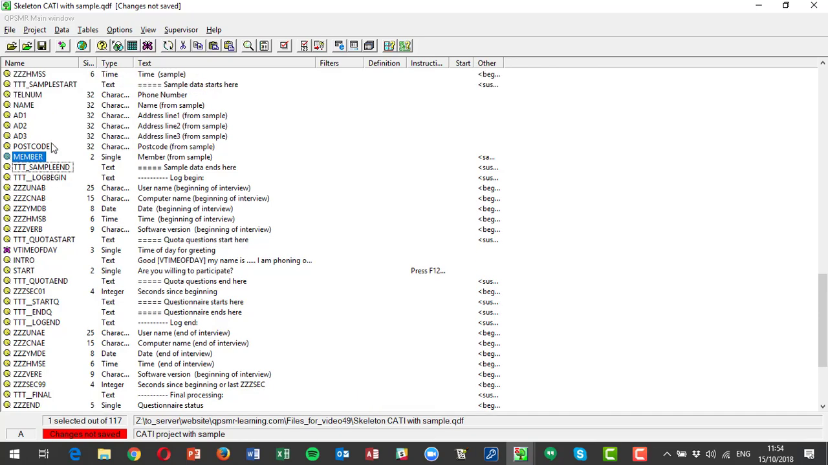So now in my sample area of the program here, I've got the telephone number, which I have to have, the name, address, and all that information. And that information will automatically get pulled through from the sample file. And we'll see that in action on a video that covers handling sample files in a bit more detail.